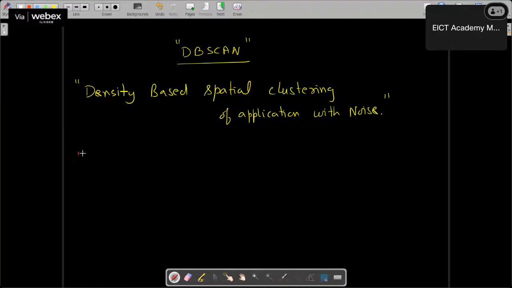Okay, so K means, that we have already covered. K means is a partition based algorithm, or you can say it's a centroid based algorithm. And yesterday we covered one unsupervised algorithm, hierarchical clustering. So hierarchical clustering, DB scan, K means, Gaussian mixture model, these are all unsupervised machine learning algorithms.